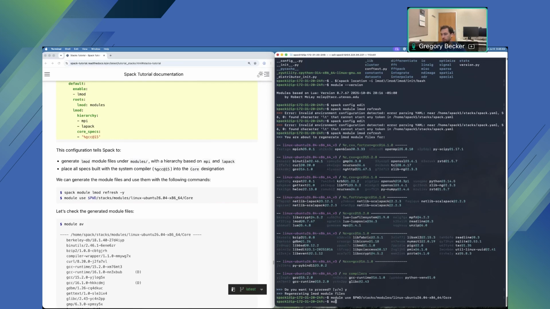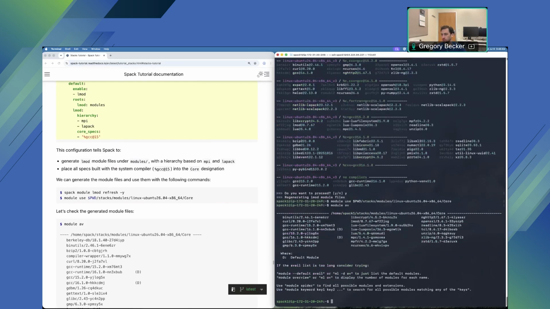So if we do a module avail, well, these aren't the prettiest module names I've ever seen, but we do have modules for a bunch of things in core. And these mostly look like they're the dependencies of GCC, right? I recognize MPC, MPFR, and the dependencies of lmod, Lua, some Lua things. And then here's our core compiler that we built up with these things.